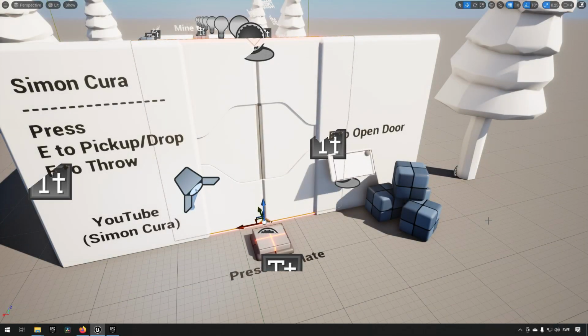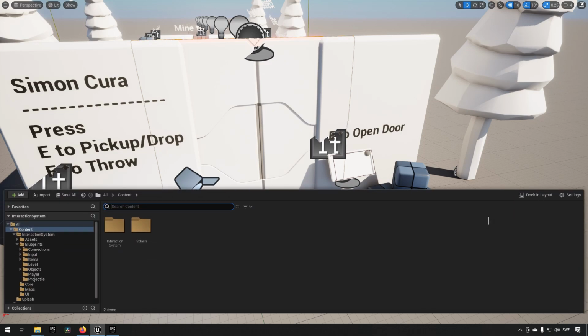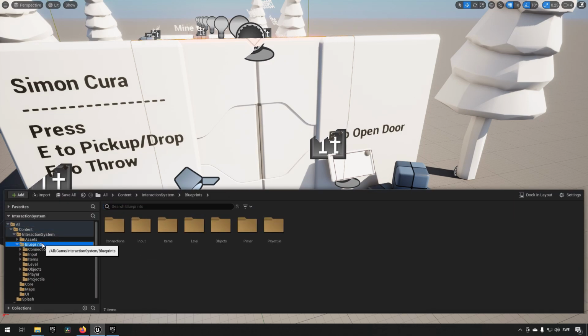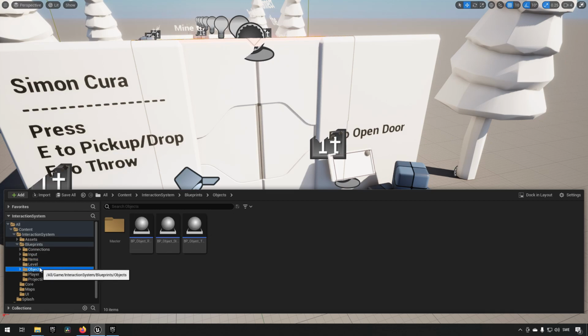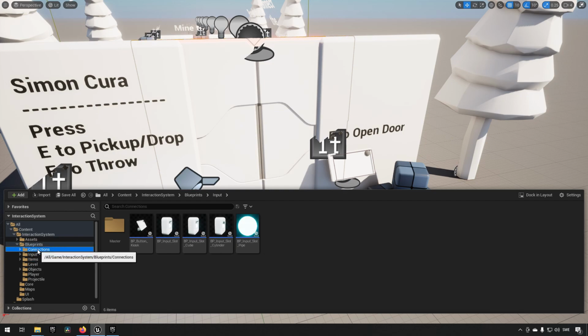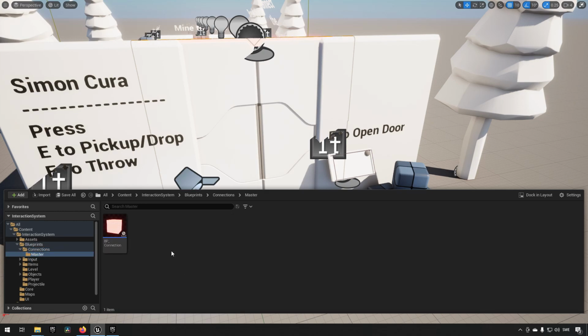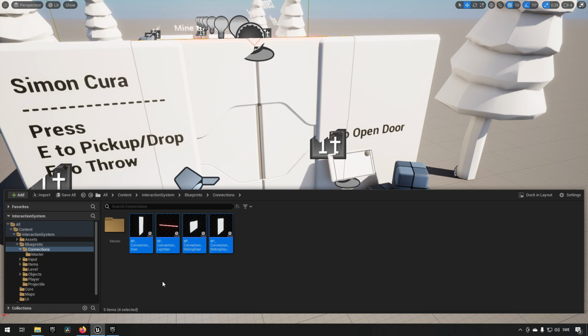How this project is structured is according to the following. You have a folder of blueprints in this pack, and inside of it you have a few groupings. You have connections, you have inputs, and you have items. You also have some items in the objects folder here, but the main parts are connection, inputs, and items. Connections are essentially items that are being interacted with throughout the use of inputs. And in connections you have a base class in the master, and you have a few different examples of connection inputs, or sorry, connection classes.